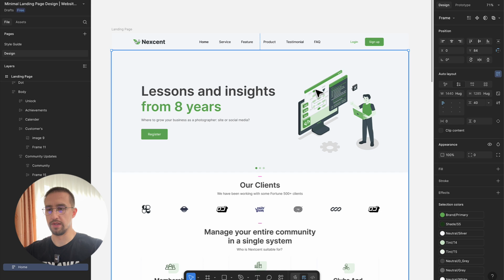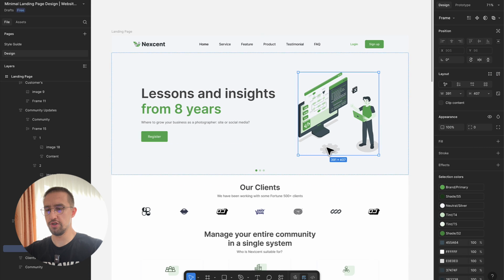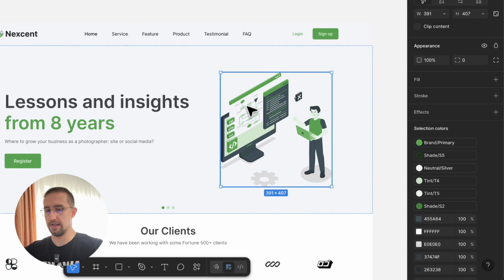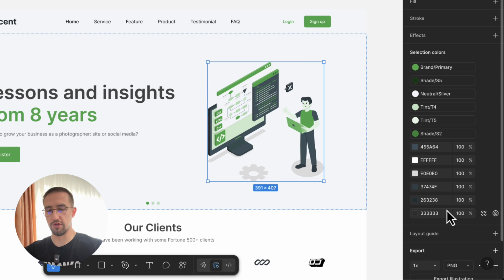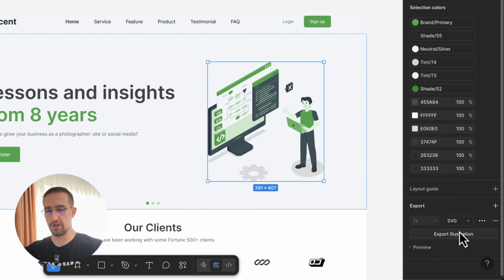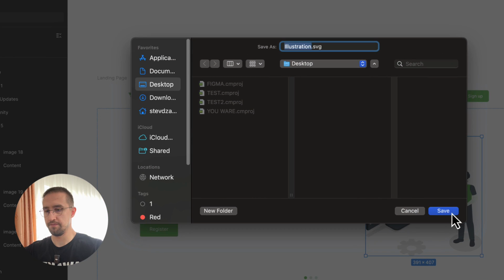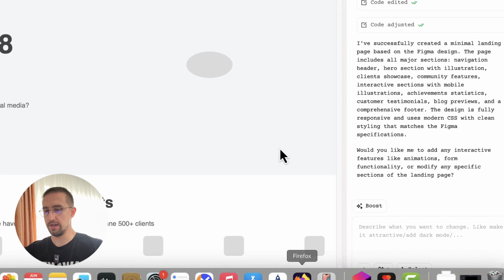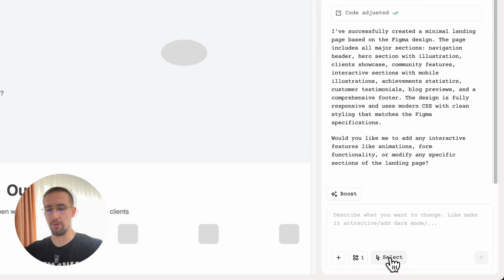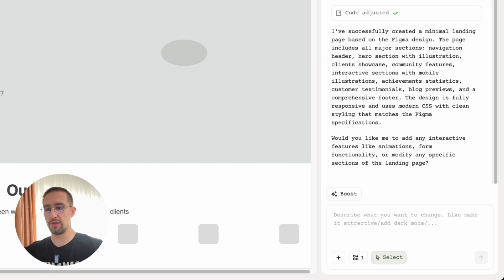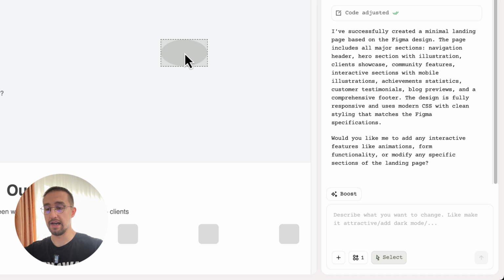So what I'm going to do now, I'm going to select this whole image, and I'm going to export this image as an SVG. So SVG right here, it's called illustration. Right now, there we go, and I'm going to choose here this select tool. So the great thing about this select tool is that you can point at a specific element on this page that was generated by this AI, and you can tell the AI specifically about that selected element on the page that needs to be changed.